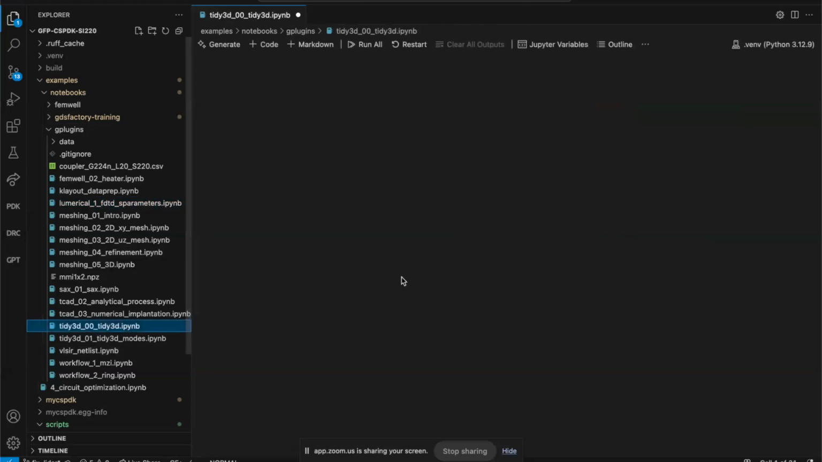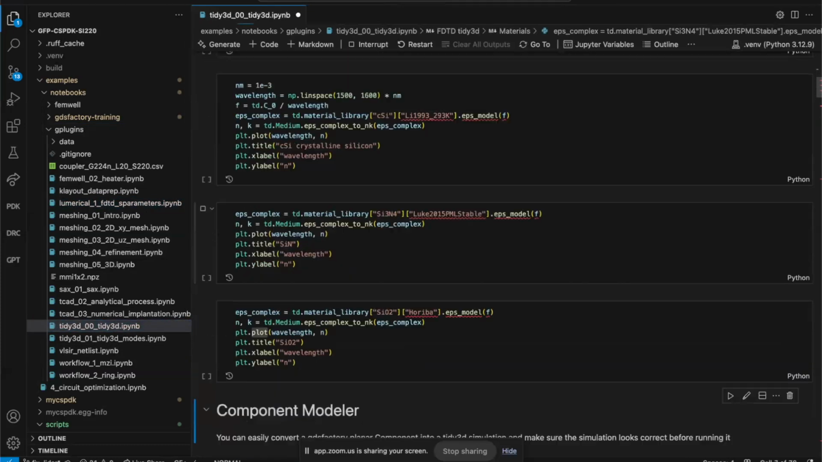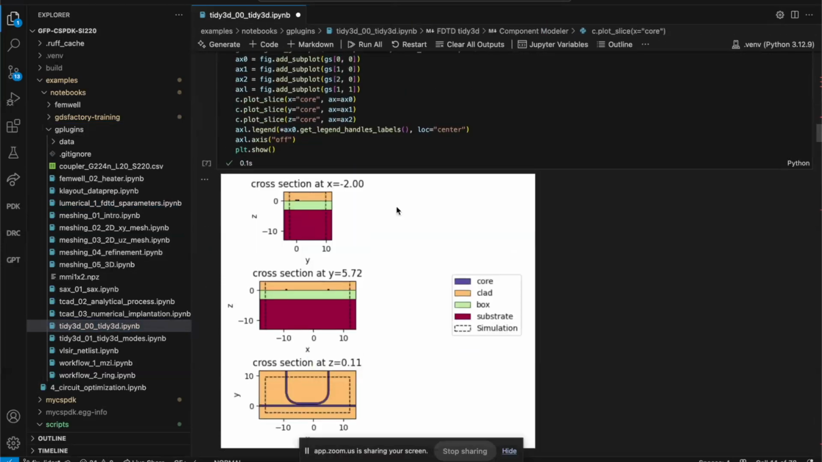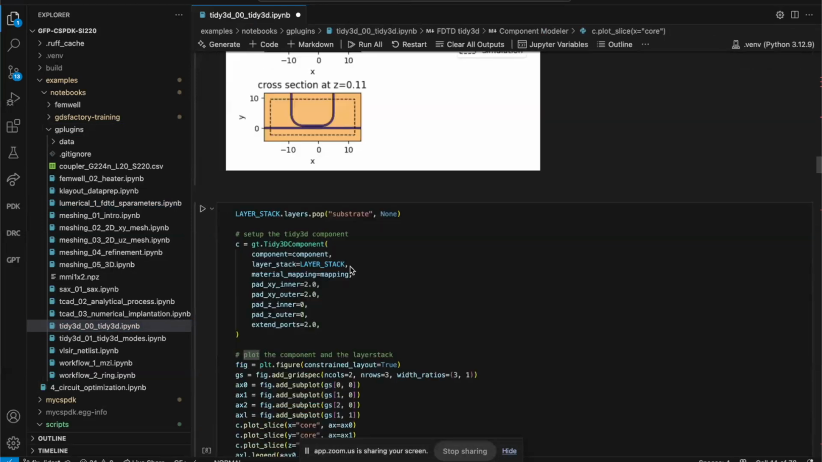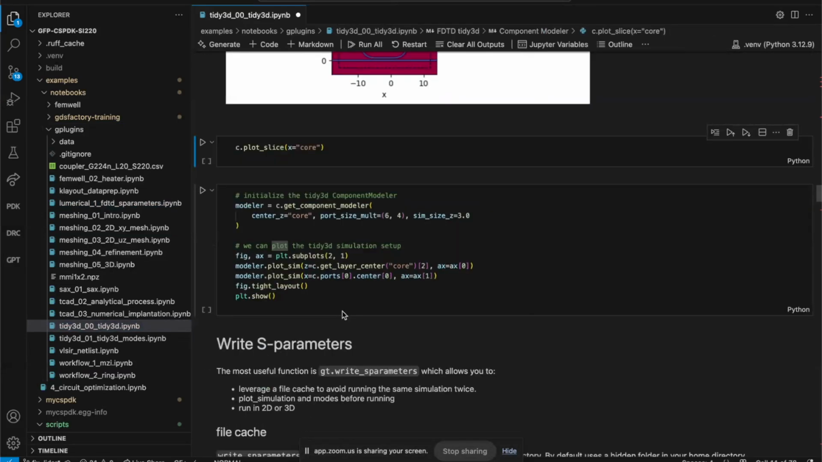So yeah, this is the Tidy3D one. It's the same. If you run this notebook directly from the layout, it creates a layout, turns it into a simulation object, and then you can simulate and get these parameters.